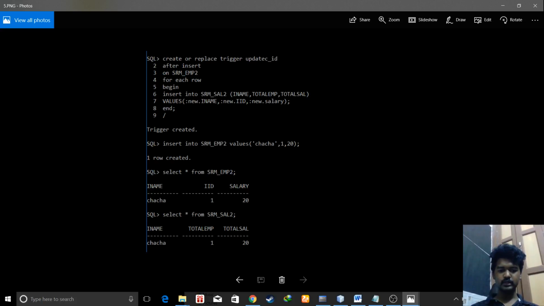If we insert into the table name values, and give the name, ID and salary, one row is created. And when we check with select star from table name, the value has been displayed over here.